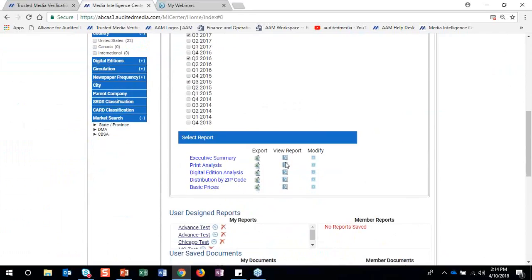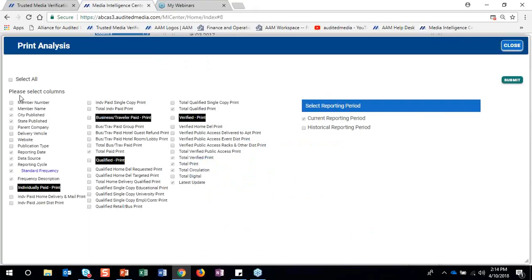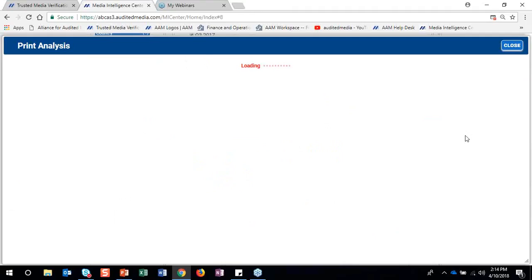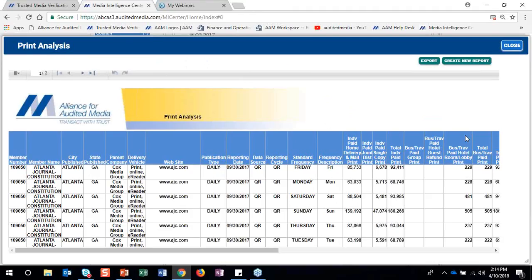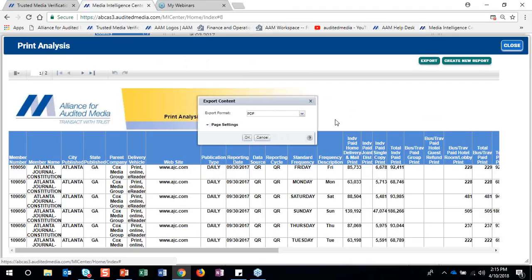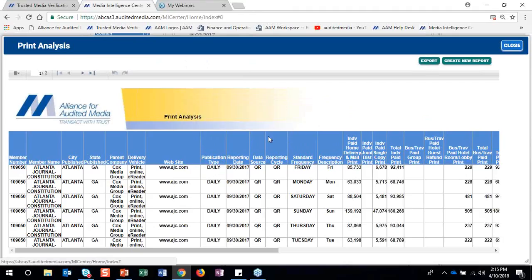Let's say I want print analysis. So I'm going to click that plus sign, and I'm going to select all, and I'm going to click submit. Now, what's happening is it's loading our quarters, and it's pulling in the 2017, 2016, and 2015 quarters. Now that you have all of your information, you just click that export button and choose your preferred format.